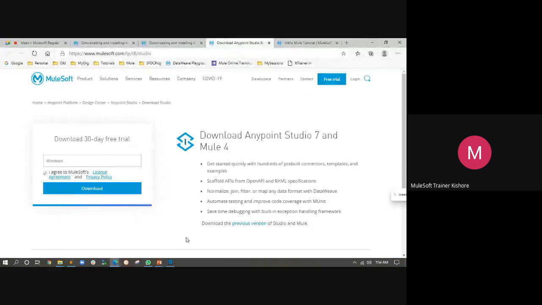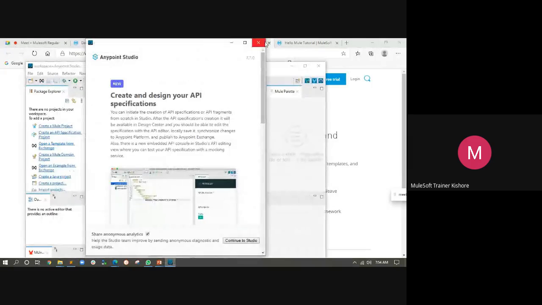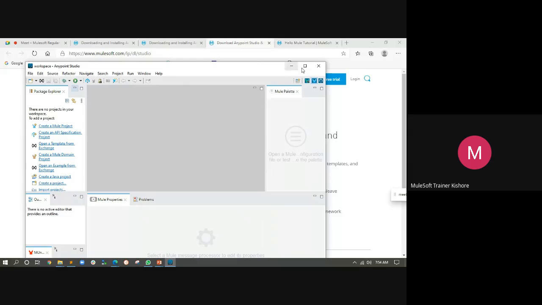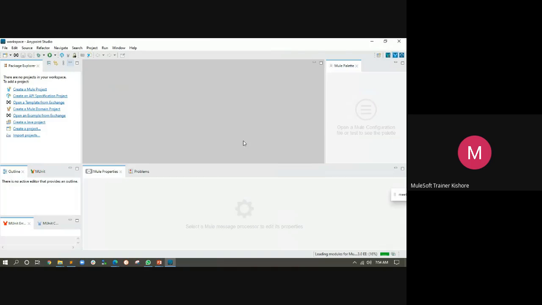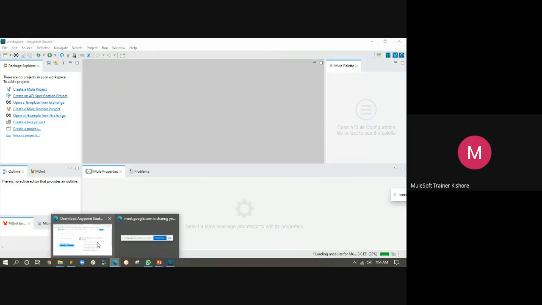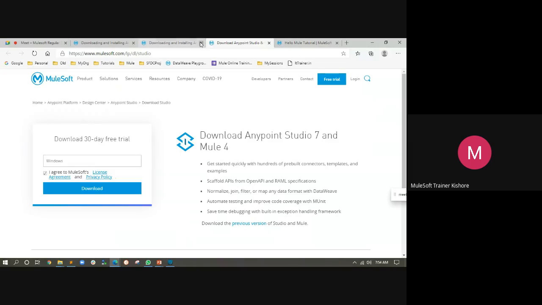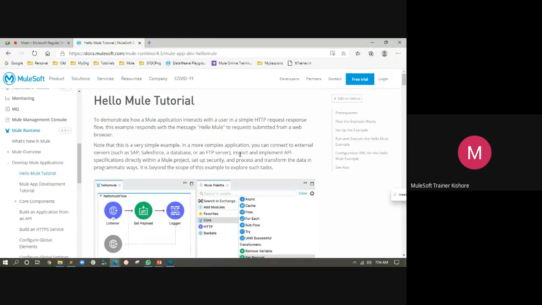Okay, now you will get some kind of informative help window. Just click on continue with Studio, and then go here, create a new Mule project and run. That is our intention. I'm closing the unnecessary windows to avoid the system getting stuck. So, hello Mule tutorial.